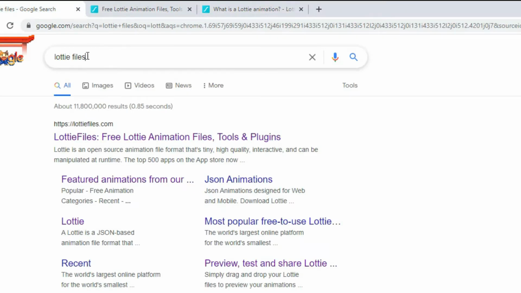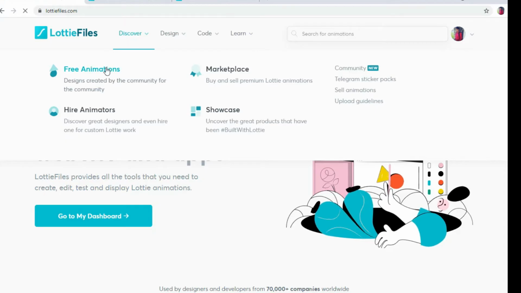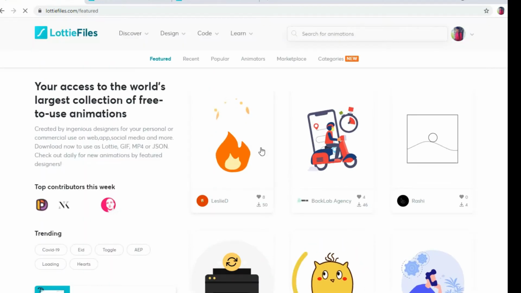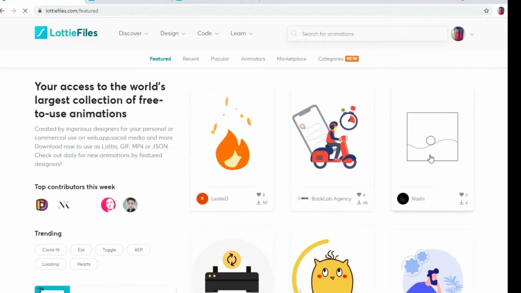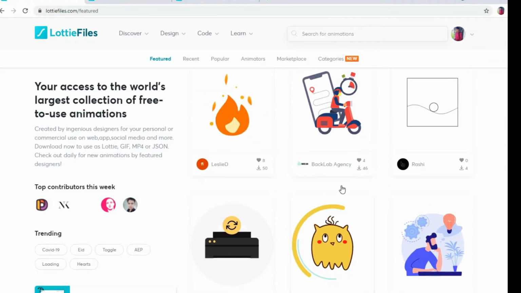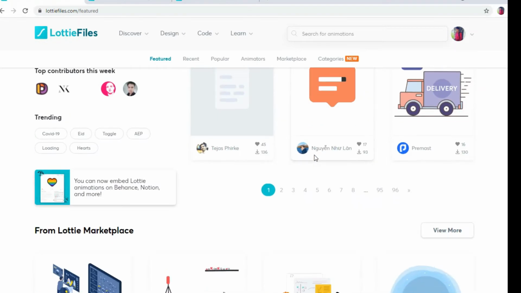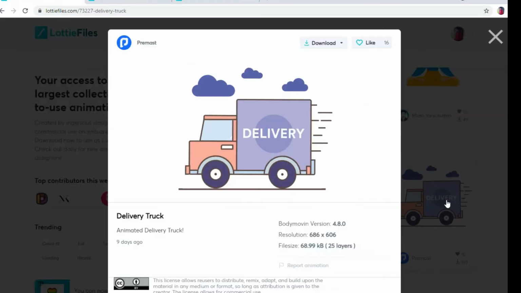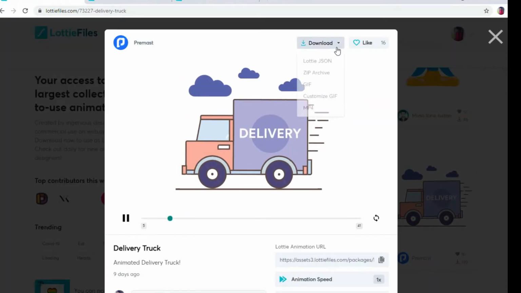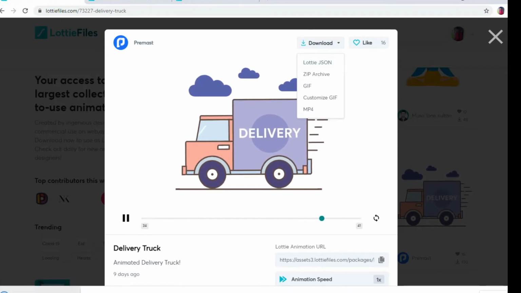To download a Lottie animation file, simply search for Lottie files. You can download tons of animation files for free, and create or edit your animation file in Adobe After Effects or hire an expert for it. I will download in Lottie JSON file format. It is compatible with Android Studio.